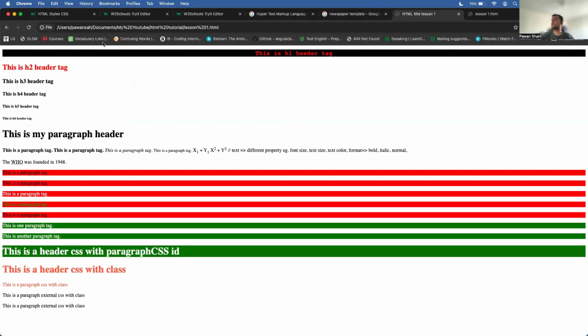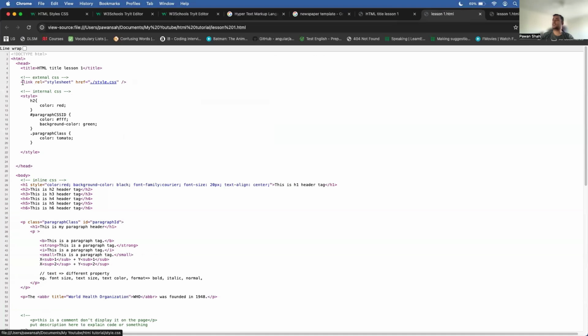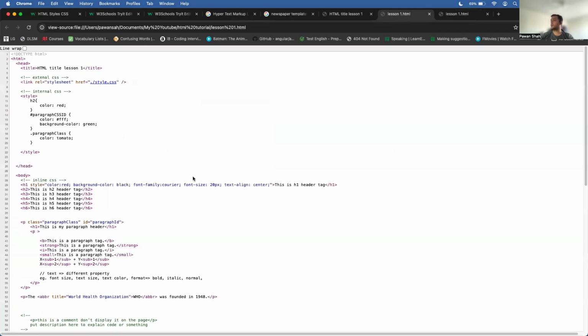Now if I refresh this page, you'll see the color of this is changed to green. And if I show you the view source, you'll see this is present. You can also open this file, just click it, and it's showing me the file I have defined.